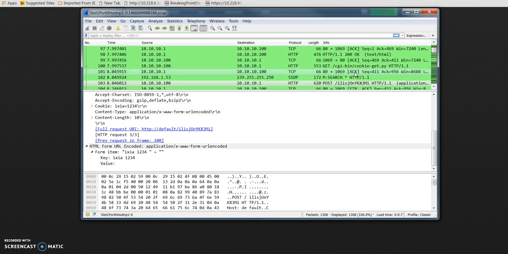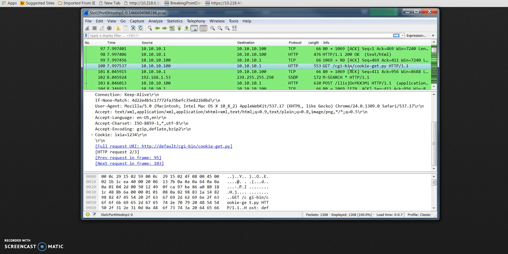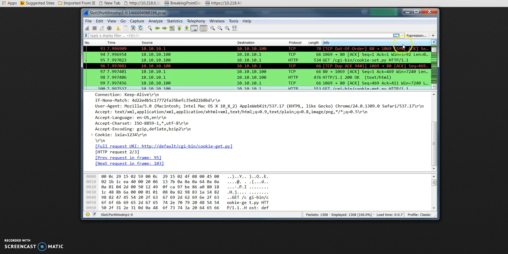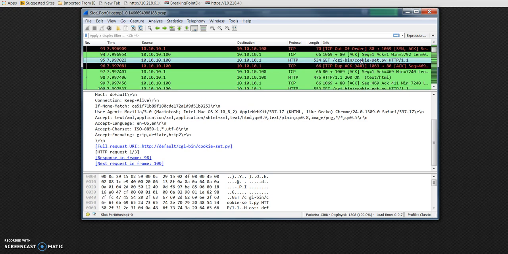But we can jump back and look at this get, and there we see the cookie Ixia equals 1, 2, 3. There's the 200 OK. So you can see what's happening in here, and this looks like possibly the very first one, and there's no cookie yet. So that's what we expect to see.